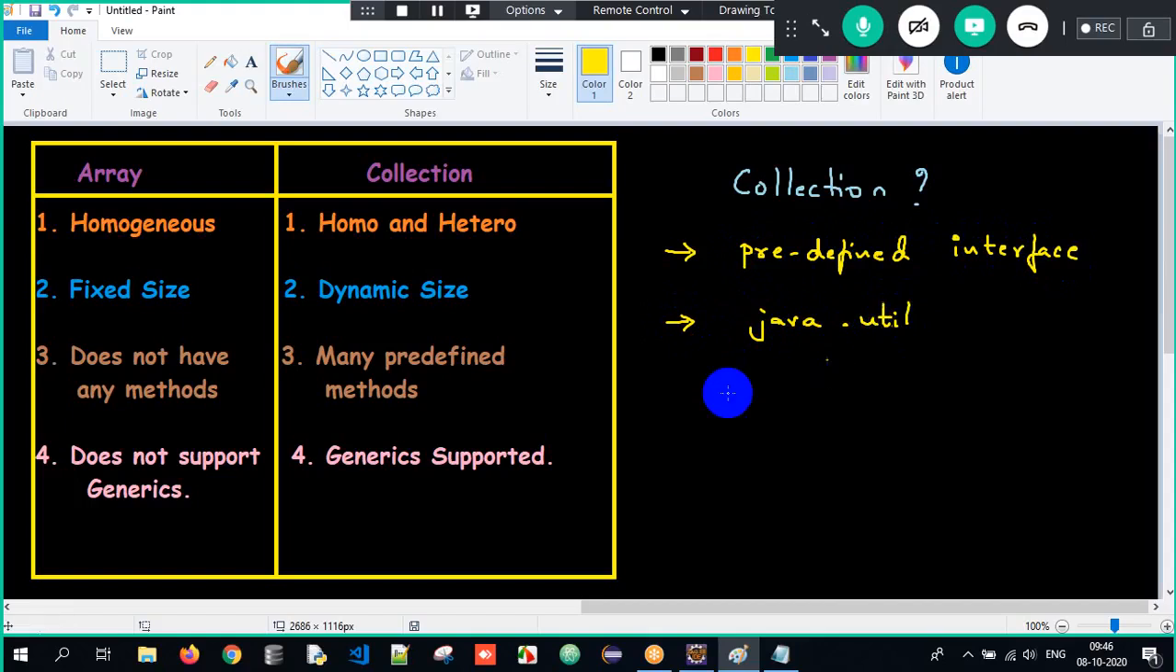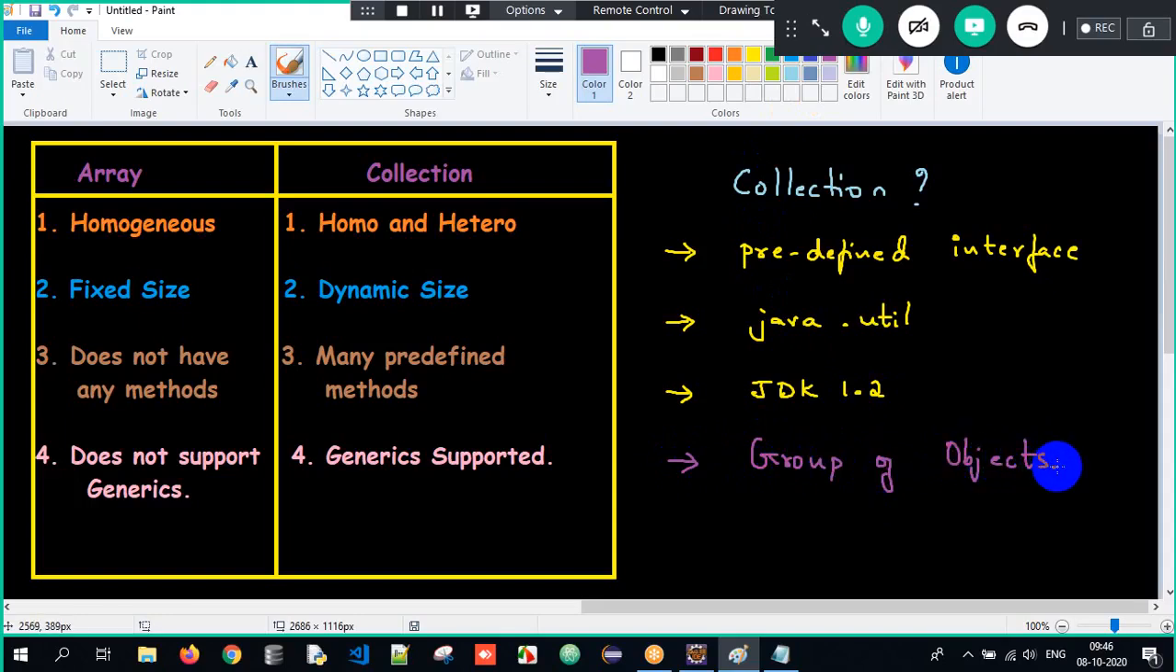Java.util package. And it was introduced from the version JDK 1.2. Okay, collection was introduced from the version 1.2 here. Clear? And then the most important part is what is the job of a collection? The job of a collection is to store a group of objects. Okay, why do we have a collection here? In order to store a group of objects. So these are the few things which we are supposed to understand when we talk about collection here.